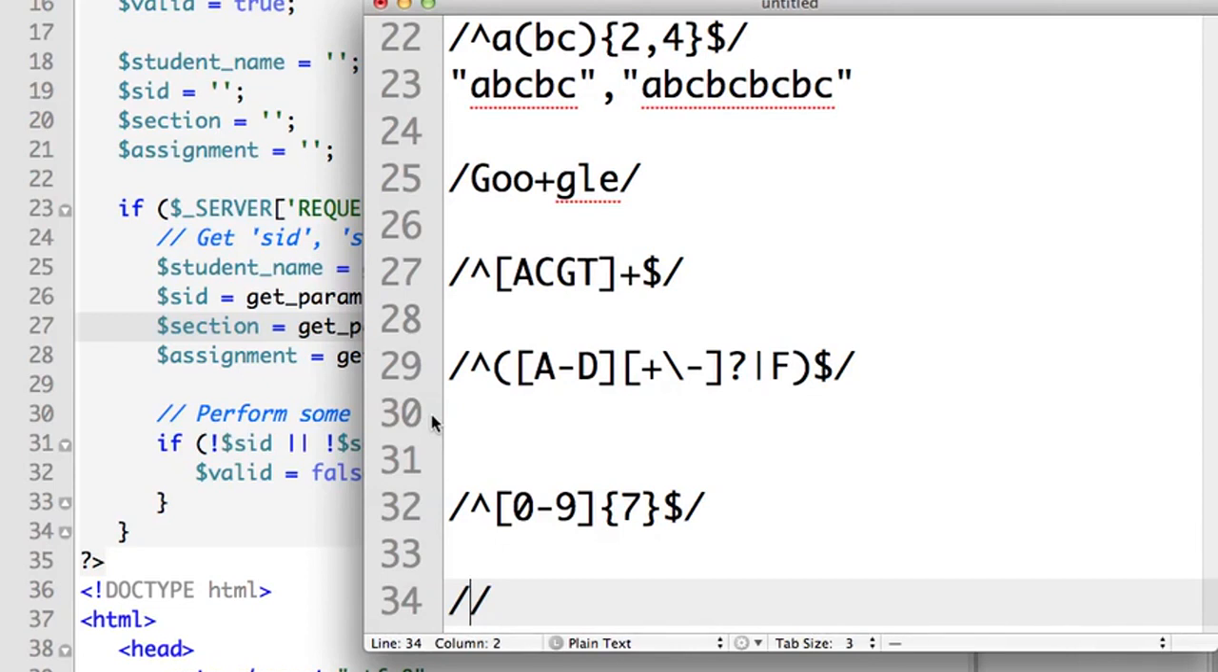Only consonants. So there are two different approaches. We could either explicitly specify all of the consonants, right, which is a lot, or we could exclude the vowels. How would we exclude the vowels? Yeah, inside of the square brackets, the caret negates. So we can say not A, E, I, O, U.